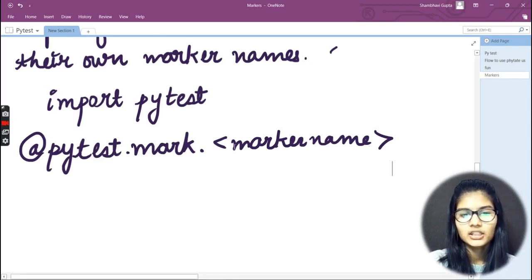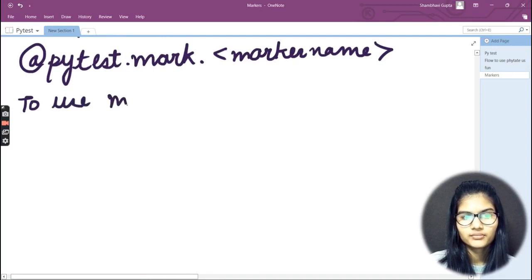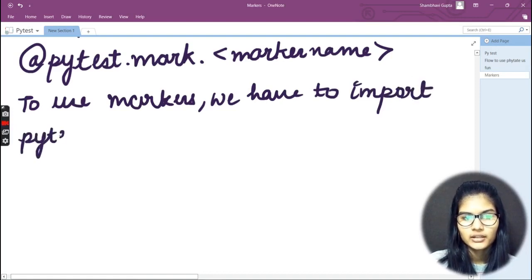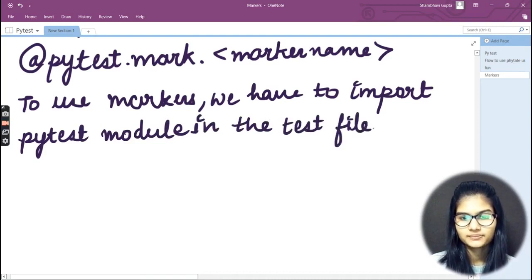Let me write that as well, because that's one of the important points which are not to be forgotten. Fine. So here I'm going to write: to use markers, we have to import the PyTest module in the test file.